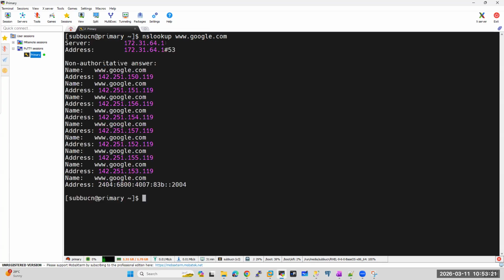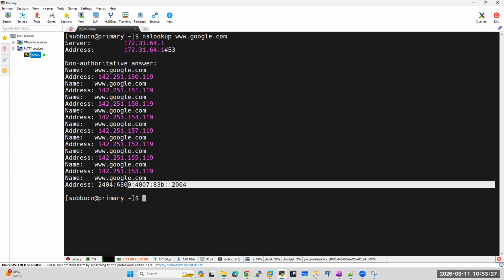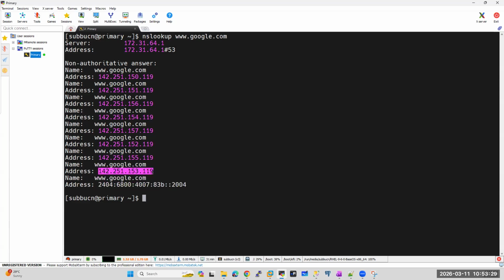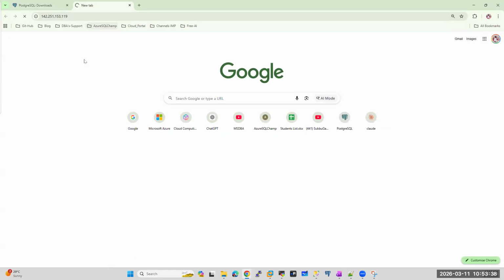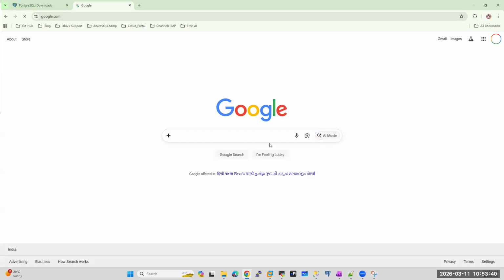Google.com, just to check the internet. Yes, I am getting the response. I am able to see this is the IPv6 address, and this is the IPv4 address. I can copy this IP address and open the public IP address. See, using the IP address also, I can directly go to Google.